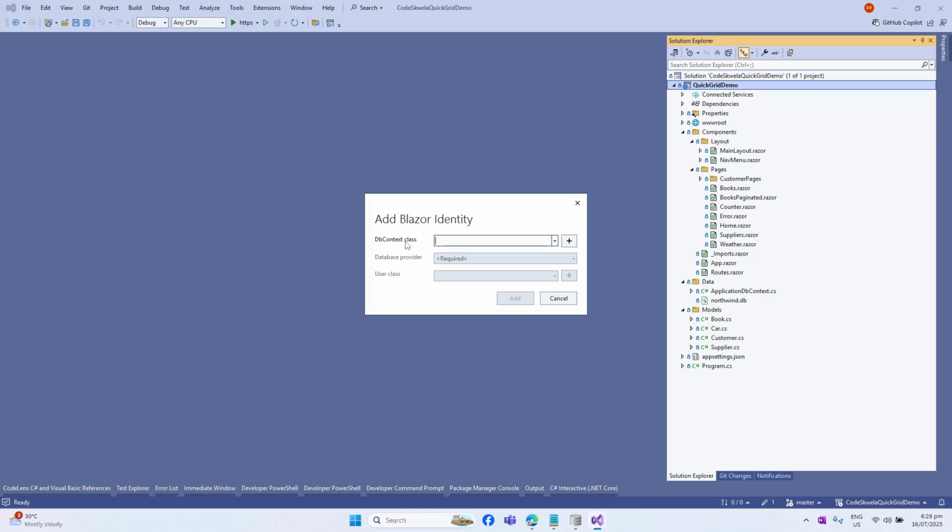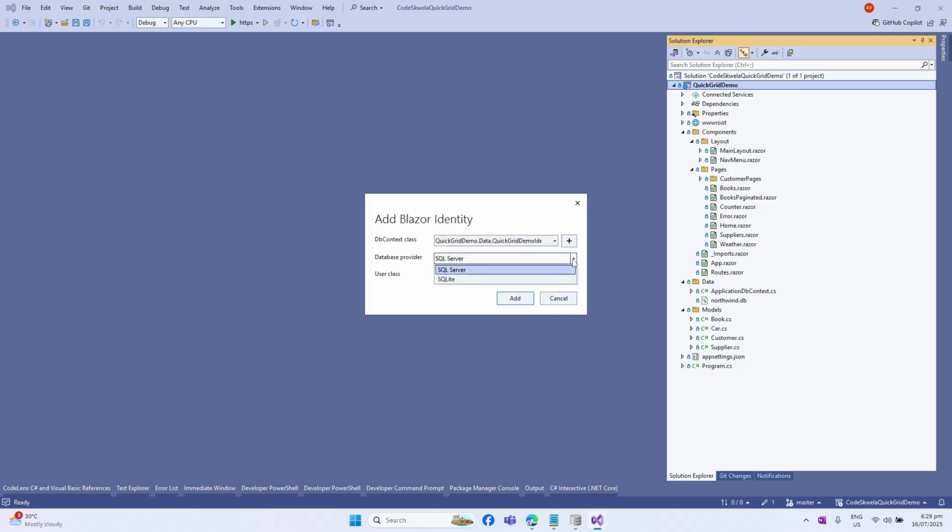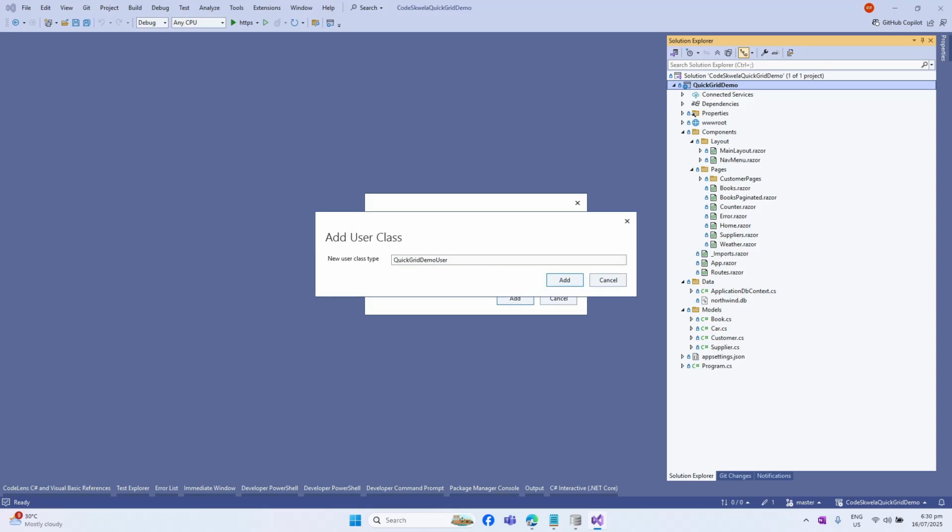or classes. For this one, we will be adding a new DB context. It will be named quick grid demo context. Or let's add another additional word here, identity, so that we know that's an identity context. And then we will be using SQLite for this one, since we already have an existing database, which is this Northwind DB SQLite database. After that, let's add a new user class by clicking on this plus button, and then let's just accept this suggested default name. That will be quick grid demo user.